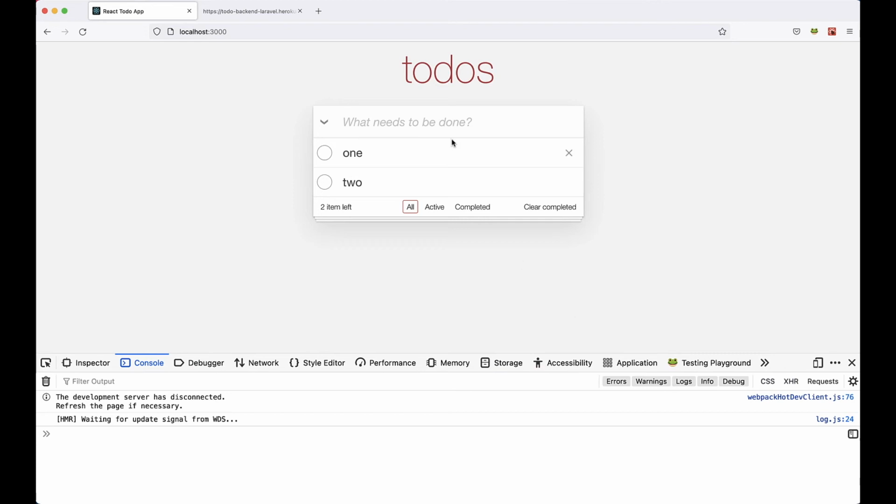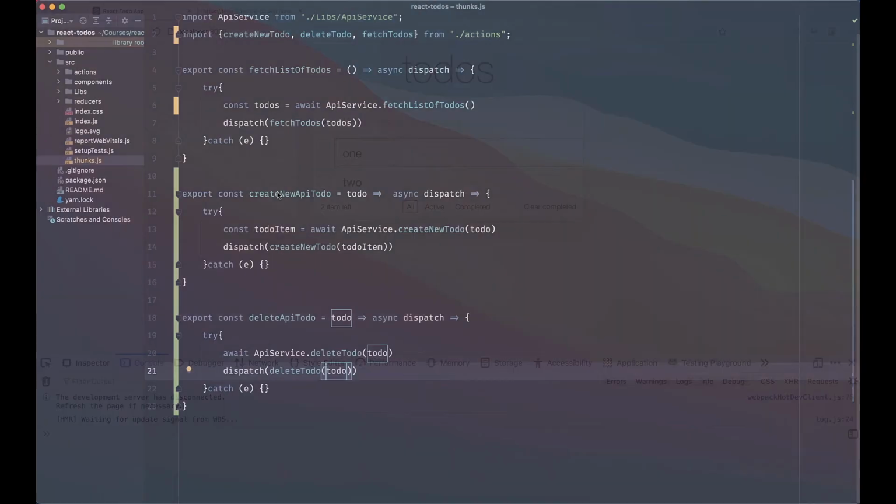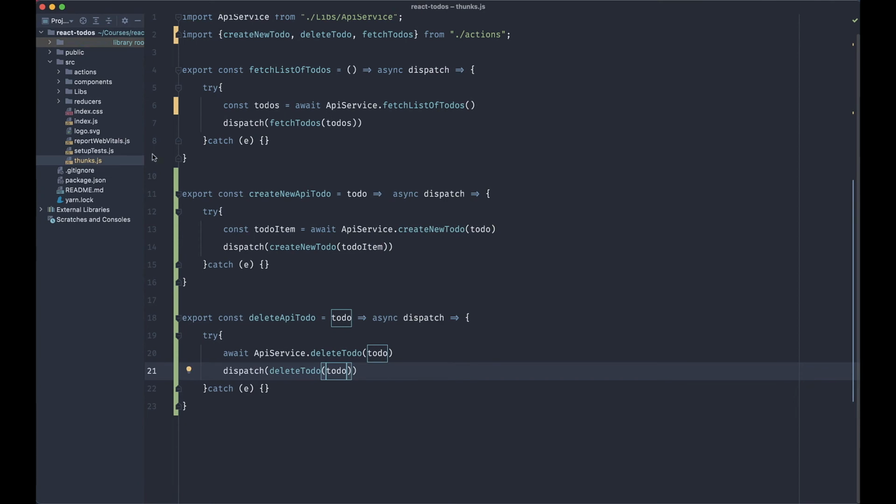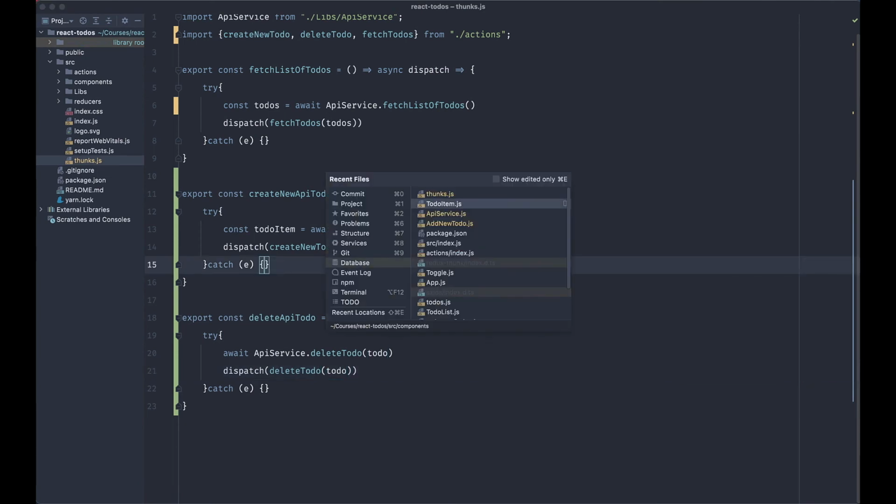What should be our next? So let's handle this edit to do. Okay, let's go to our editor and start implementing that. So I will go to my API service class.